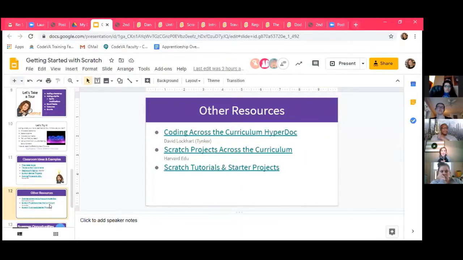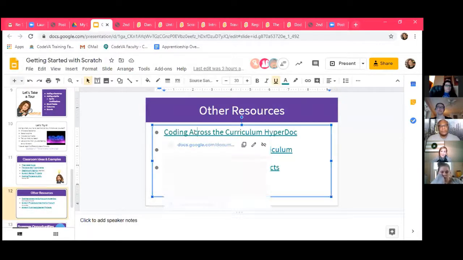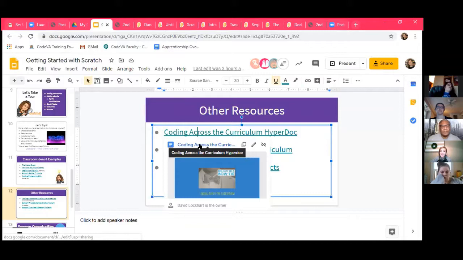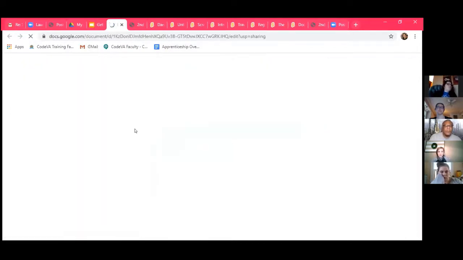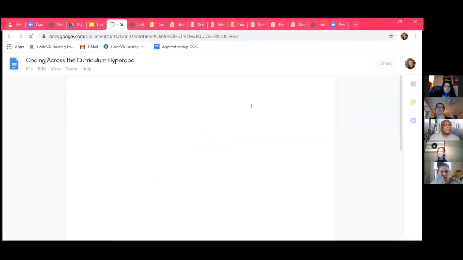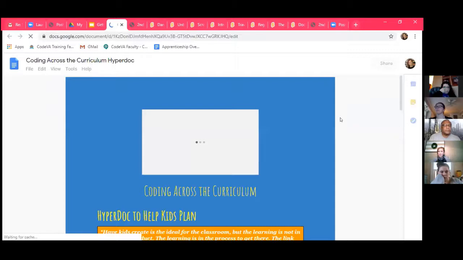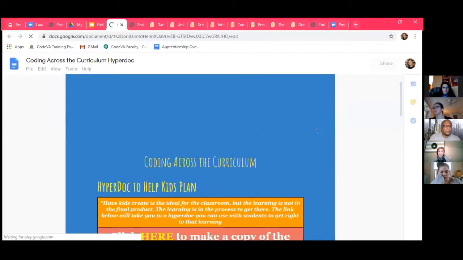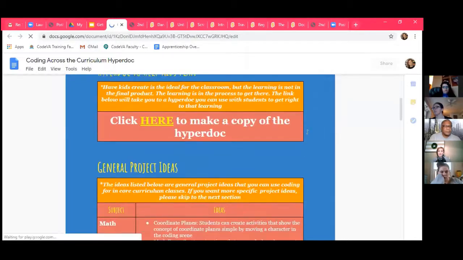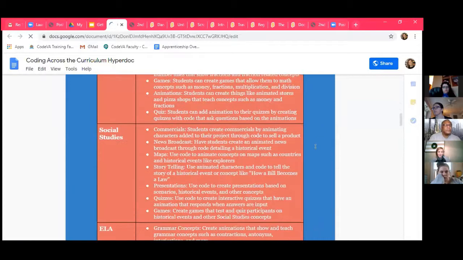So some other resources that I've found helpful. This is actually a Tinker rep, so another coding program, but he created this awesome hyperdoc. He actually came to our Lynchburg City Schools Techstravaganza conference last year and shared this. And it's one of those things that I kept going back to. And when I was planning for this, I was like, wow, what an awesome resource. It's 18, I think, pages.